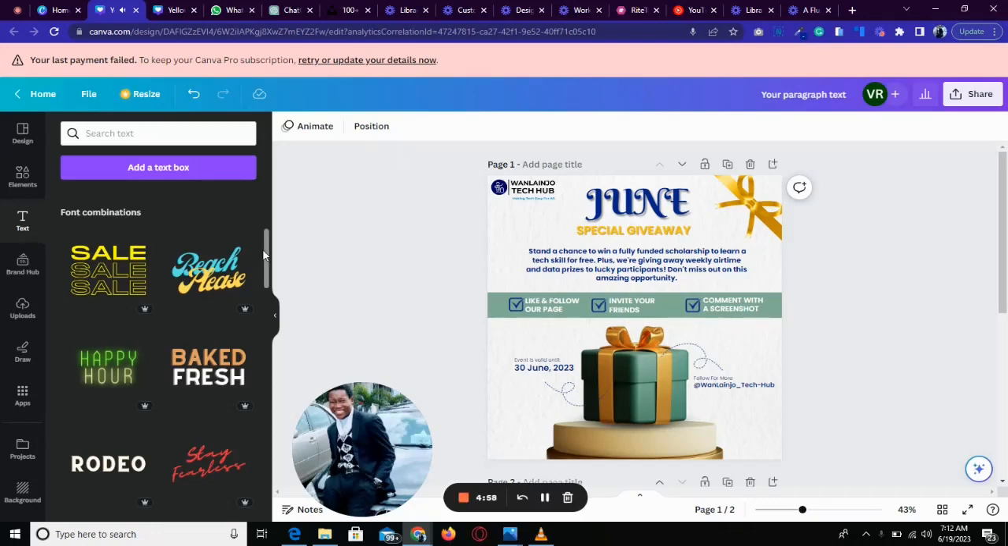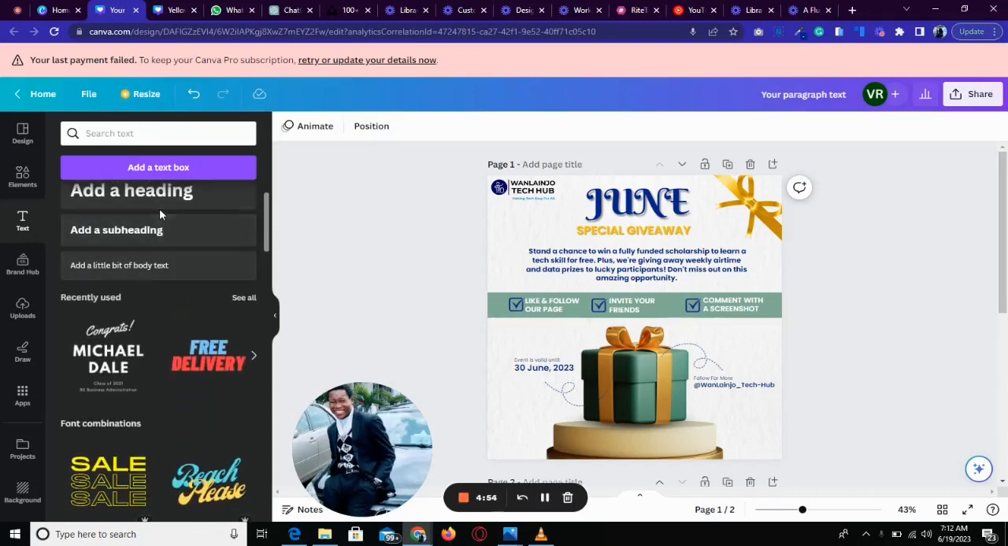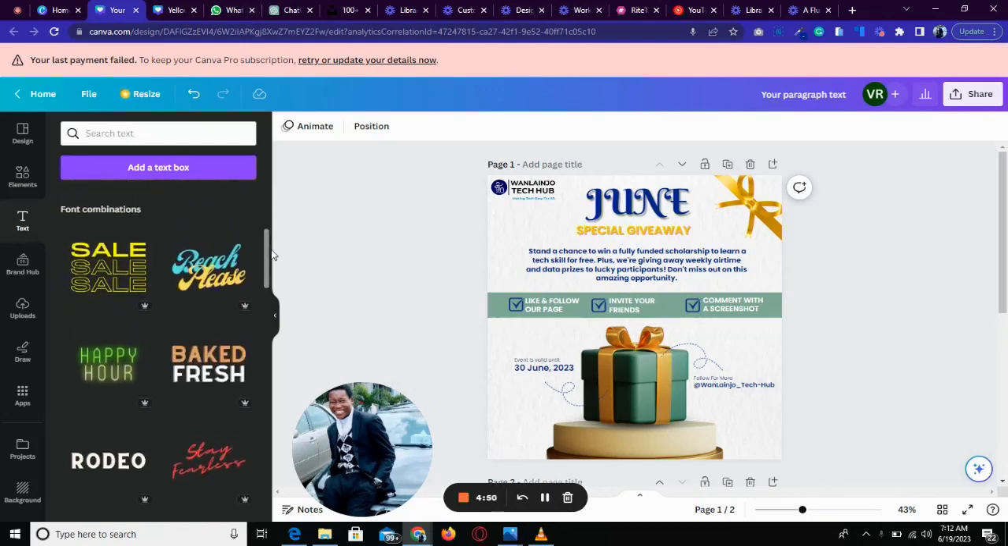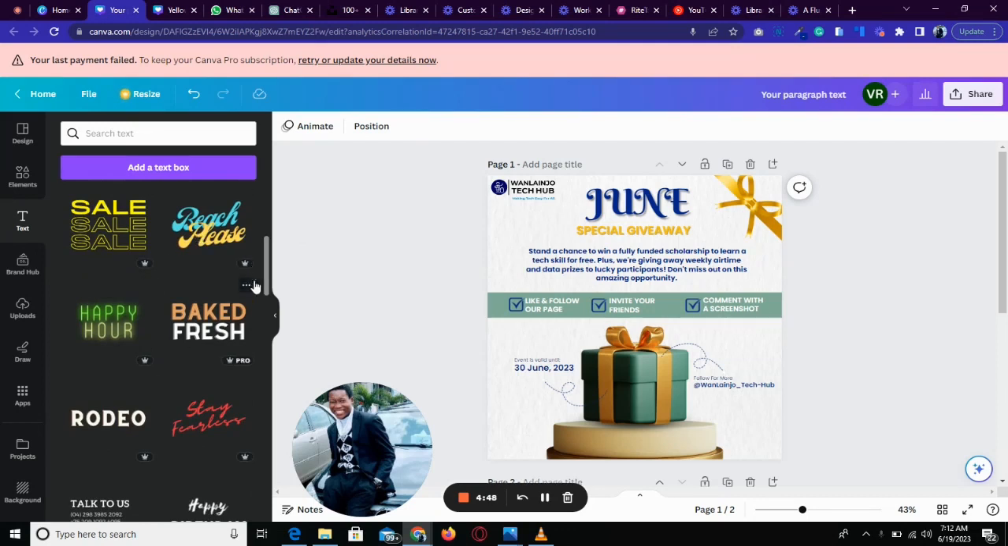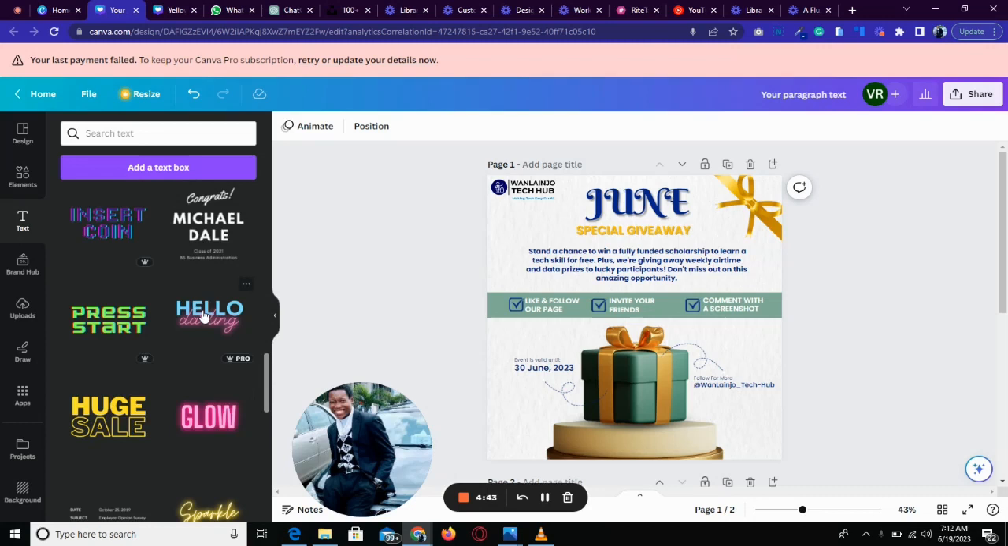So coming down here, you have various font combinations. So if you don't want to use any of these texts and edit them to your preference, you can simply come down to these font combinations where you can see some stylish fonts, some cool fonts that you can make use of, and you simply click on any one that you need.